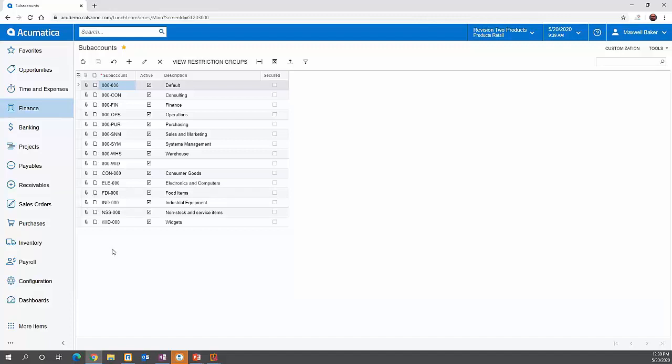So Acumatica can have an unlimited number of sub-accounts. So you're not just restricted to the 2 that you're seeing here, nor are you restricted to the character width of 3 that you're seeing here. It's totally configurable where you could have 4 or 5 sub-accounts of any character length that you wish.